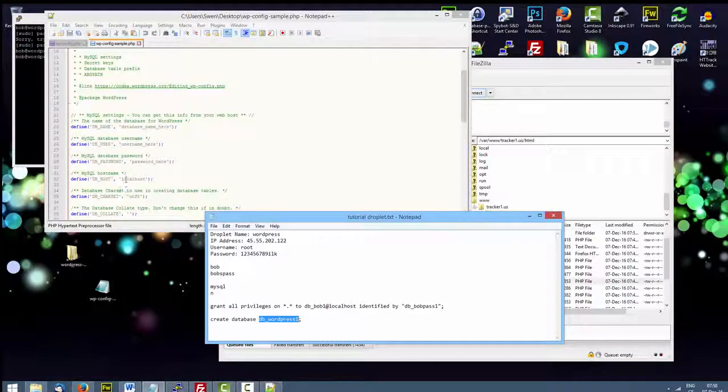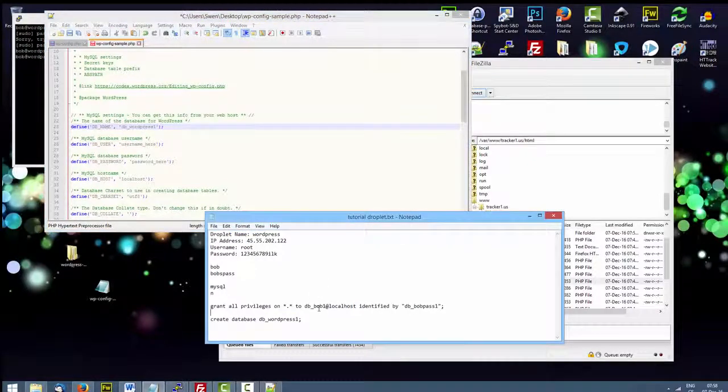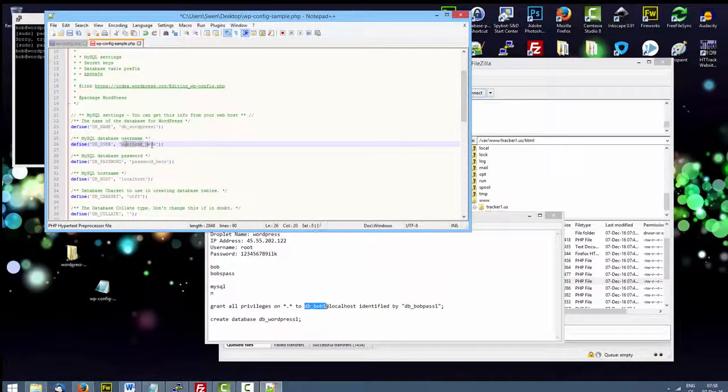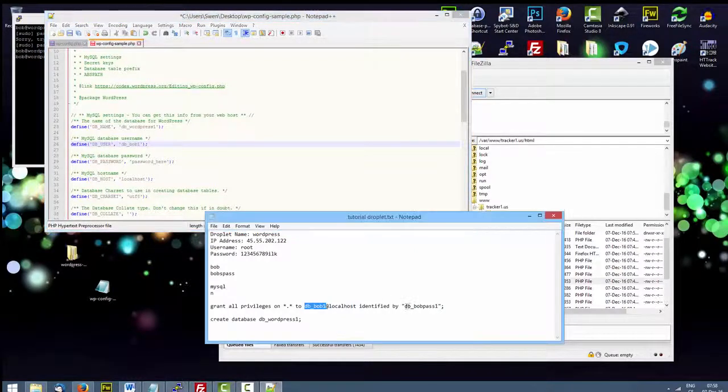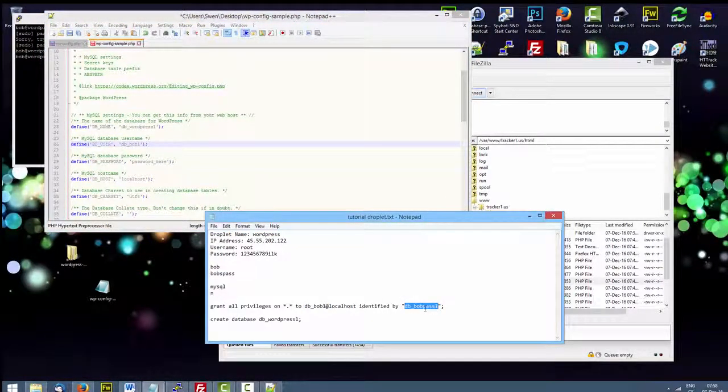and paste the name of your database here, and just delete this and copy what you have in there. Now I'm going to do the same with my user, which is dbbob1, username here, copy, and my password. Make sure your password is not as easy as mine.